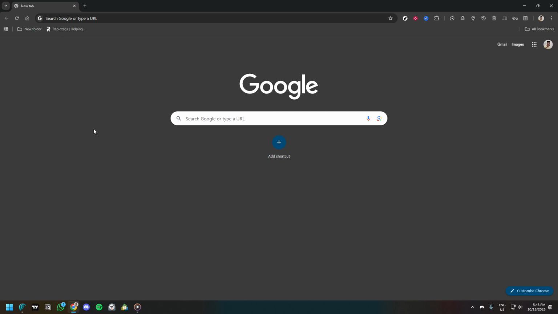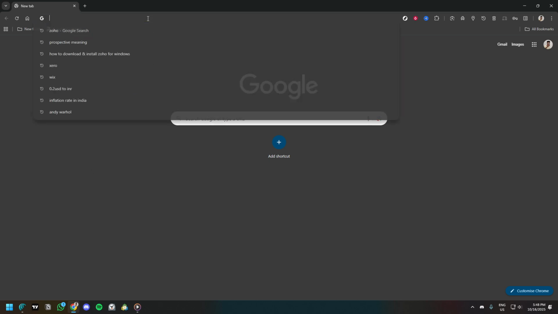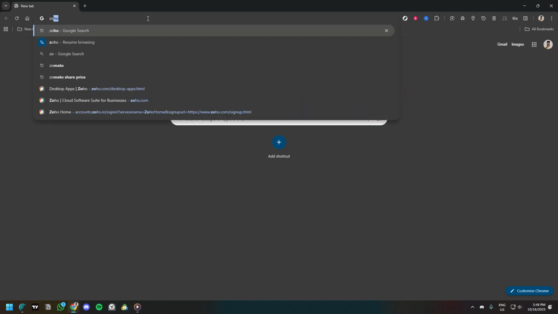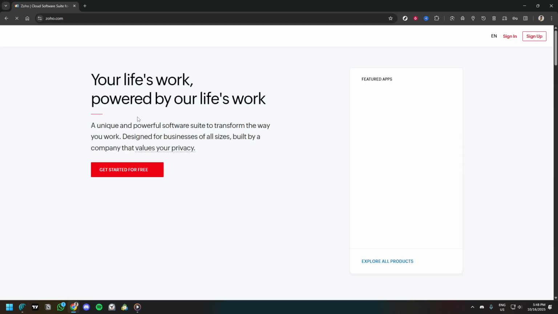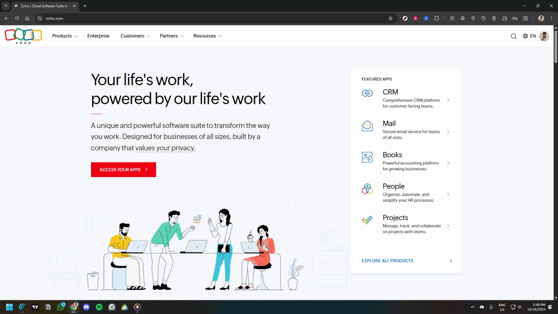First, open your preferred web browser and head over to your favorite search engine, like Google. Simply type in Zoho and hit enter. You'll see a list of results related to Zoho's extensive suite of business applications. Look for the link that says Zoho Cloud Software Suite for Businesses. This will take you directly to the Zoho homepage, where you can explore all the necessary features and options.